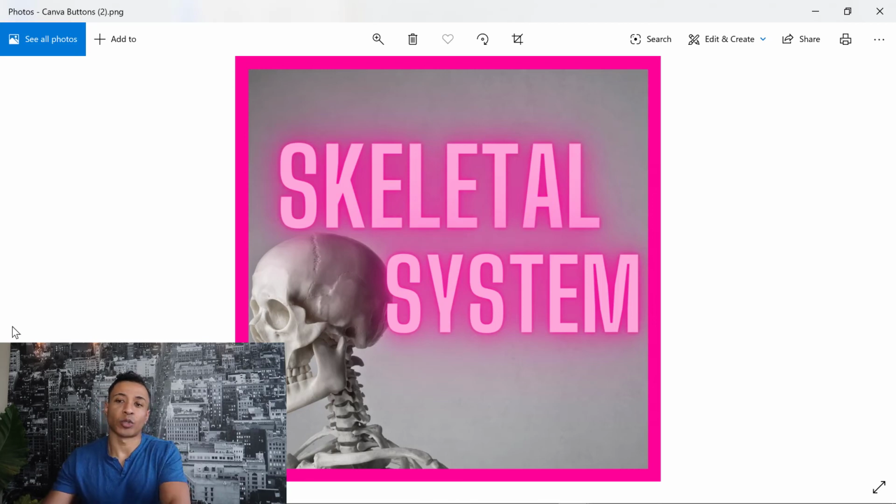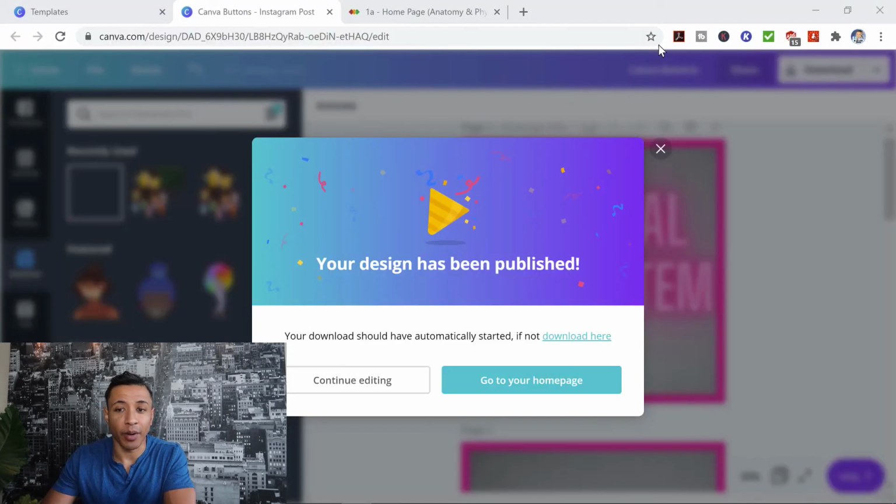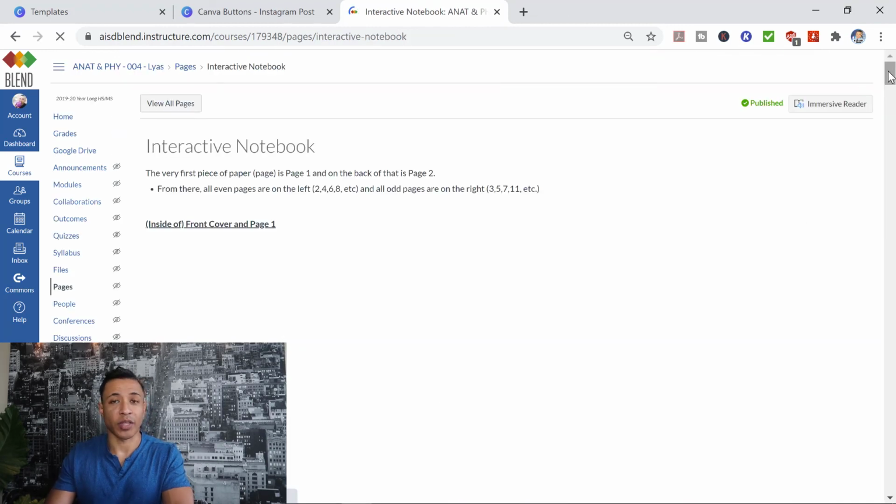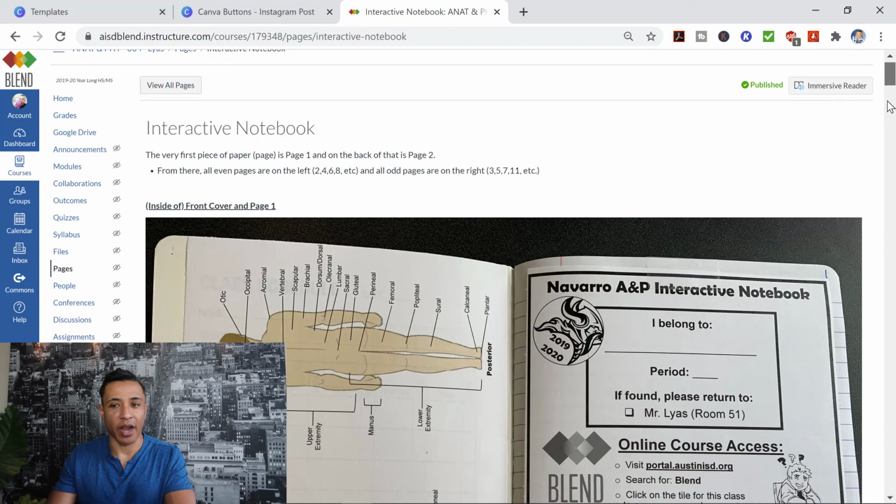Also, if you're interested, I will show you how to take the buttons in a future video and upload them to Canvas and make them linkable so that when students click on it, like this one right here, it takes them to another page within Canvas and it makes it more interactive.